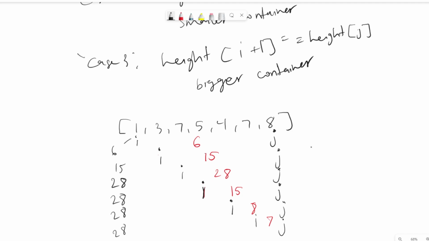So as you can see, for this example it worked, and if we even do the naive approach, we'll see that the answer comes out to 28 as well. And now let's move on to the coding section of the video.